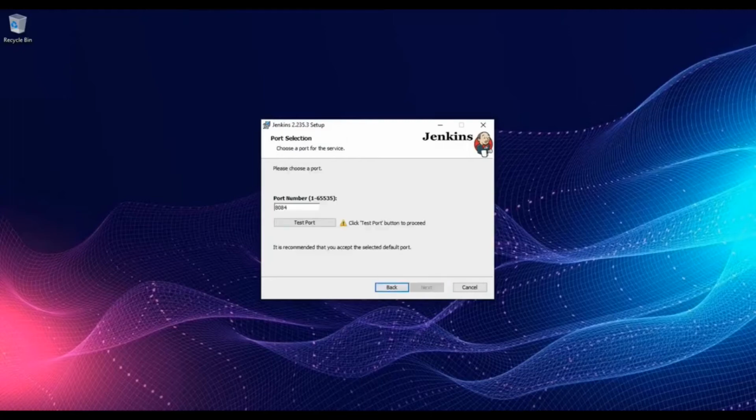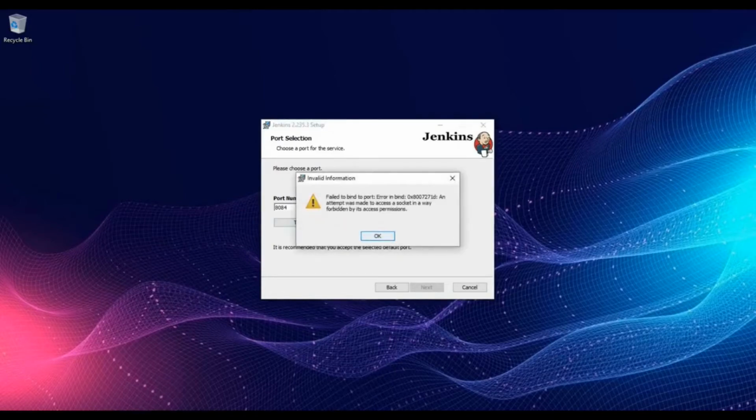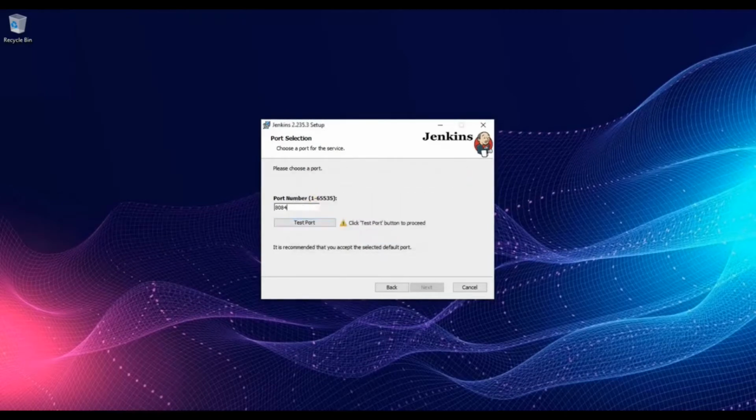Here we have an option to choose the port which we would like to run. By default it recommends 8080. In this case I am choosing a different port, 8084. It says it's already in use. So I will try a different port, 8085. Click on test port. If you get a green tick mark, that means this port is available. You can go ahead and click on next.